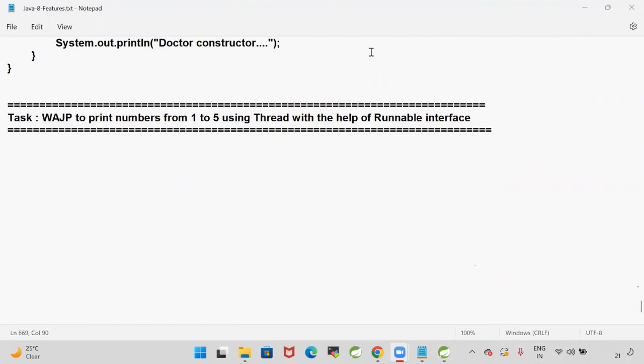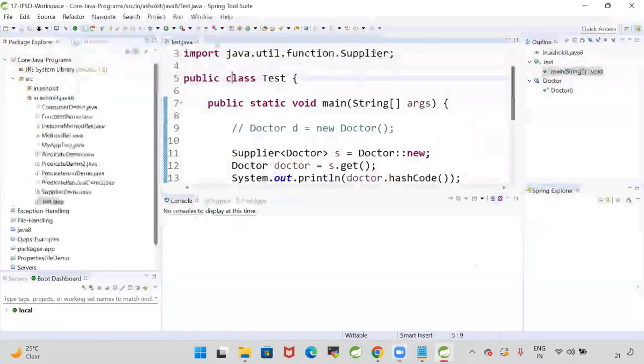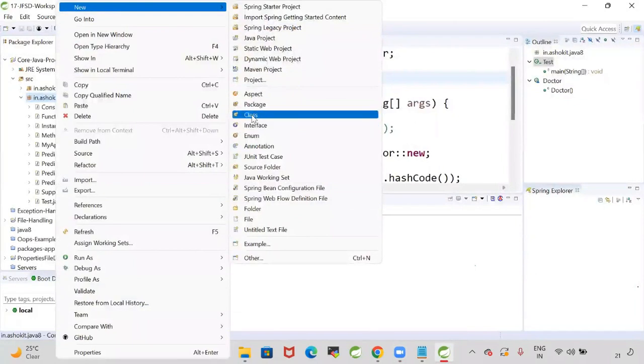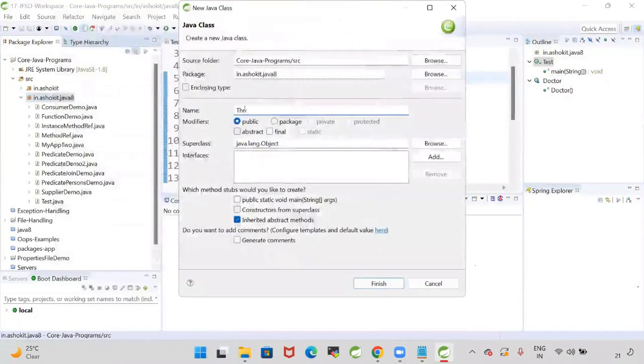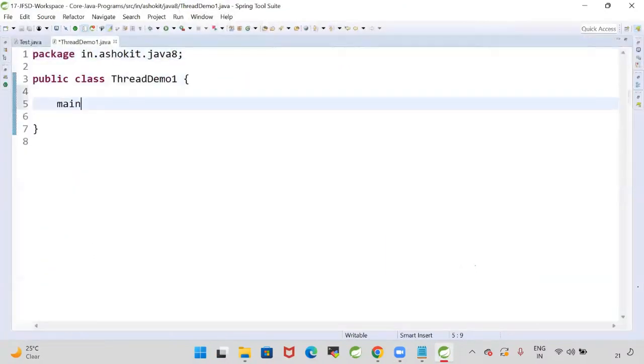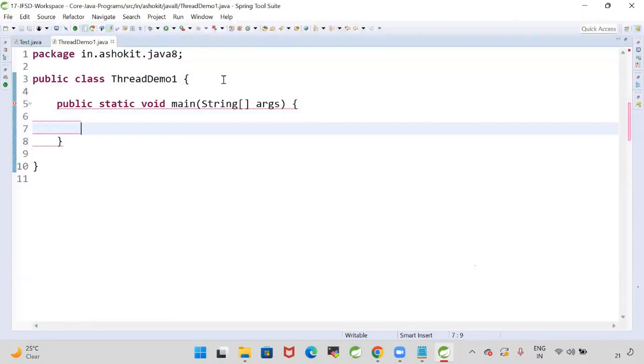Good. People are sending the messages. Some people. Okay, good. Let me go here. Let me create that program. Thread demo 1. I'm creating this and I'm getting a main method.